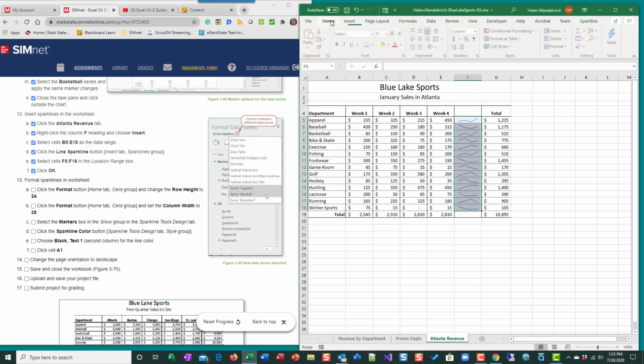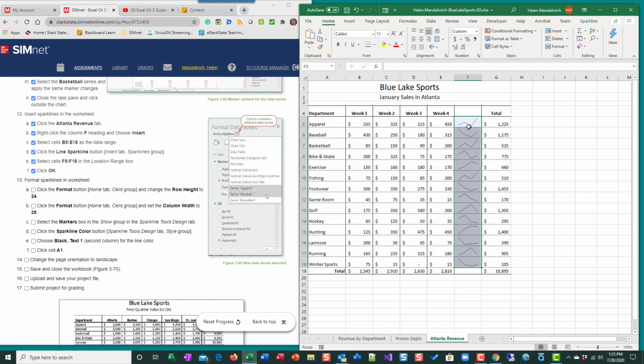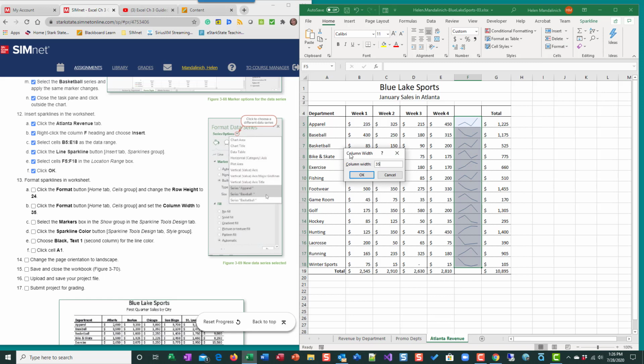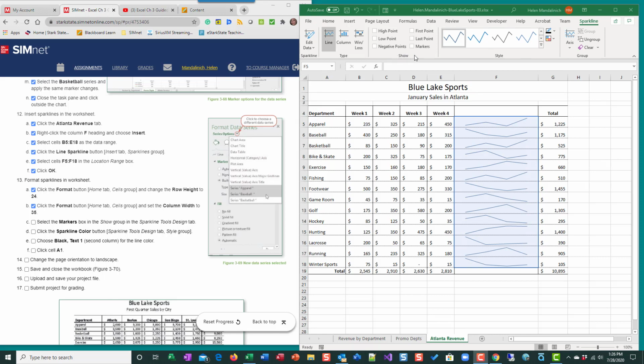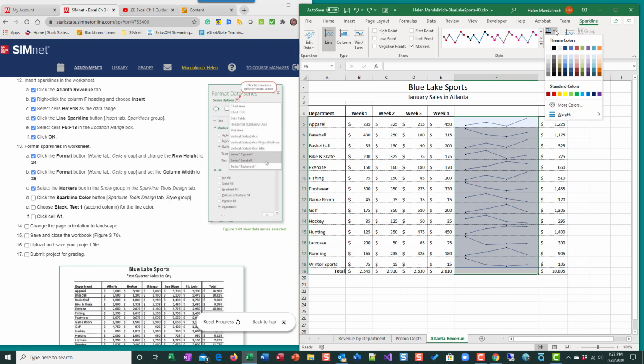So on the Home tab, in the format, we want to do row height, and we want to set it to 24. Because we still have just these selected, it just does the rows that the sparklines are on. Then we want to come back to format and do column width and change it to 35. Okay. So we have that done, and select the markers. So right here is the show group, and this is where you can add things to display. So we want to put the markers on. And so now we have the data points on each sparkline. We want to come up here to the sparkline line color. We want black, text one.